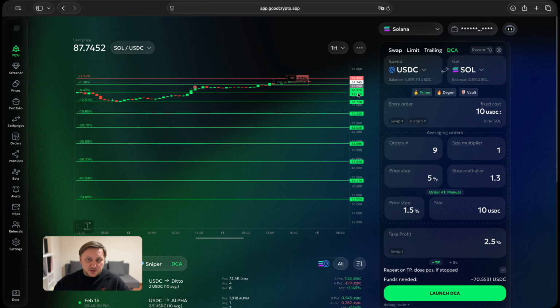So that means that basically only those two levels, the entry and the first averaging, the ones that you explicitly set in USDC, are in cost mode. The rest of the levels are actually in size mode. That's why it's called partial size mode, partial cost mode, and that's where those 30 USDC went, right?